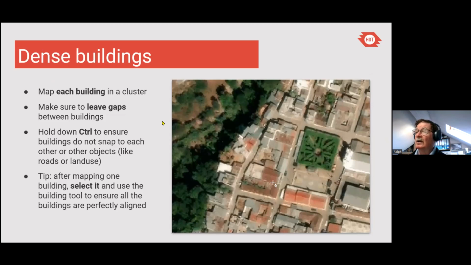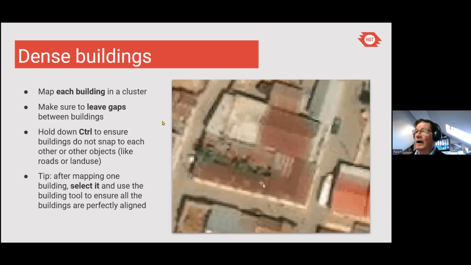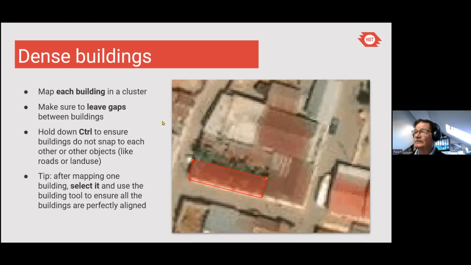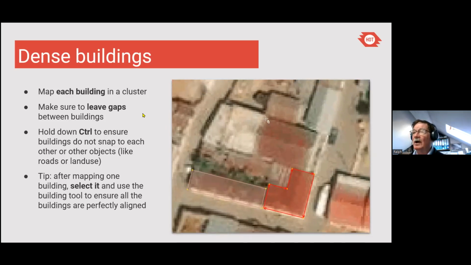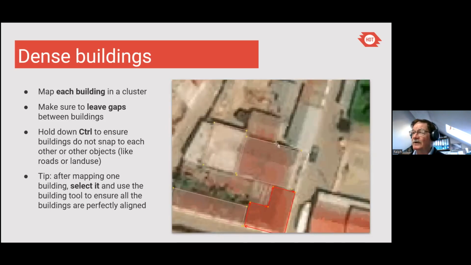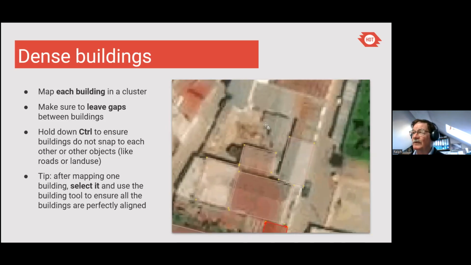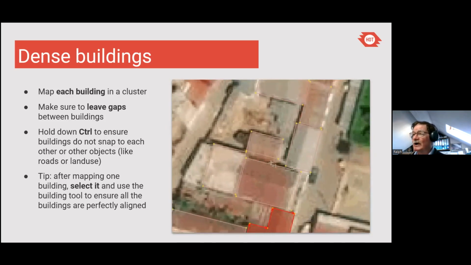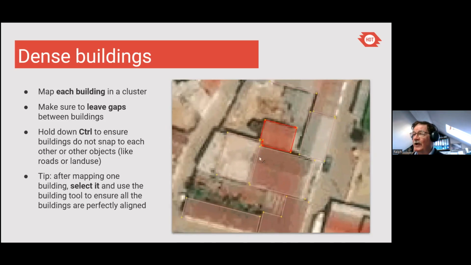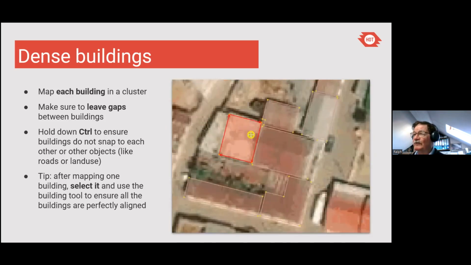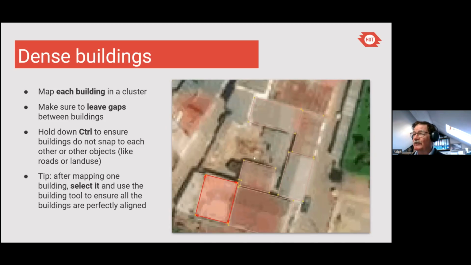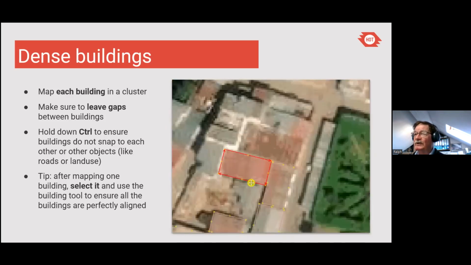Right, dense buildings. Mapping each building in a cluster of buildings. Do not map them all in one single building. This is counterproductive. It doesn't help anyone, and it is no good for calculating what is going on in this area. So please, when you are drawing the buildings, try to draw each one. As you can see, different colored roofs help you to identify the different shapes. The shadow is also a good clue as to whether a building is continuous or there's a gap between them.